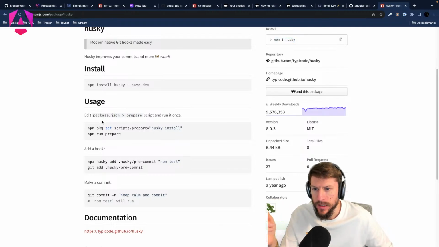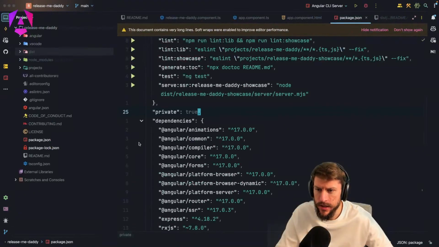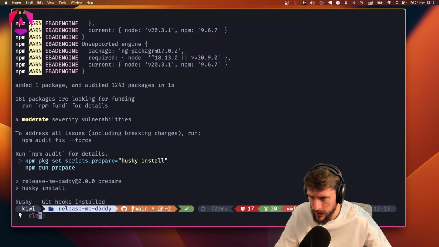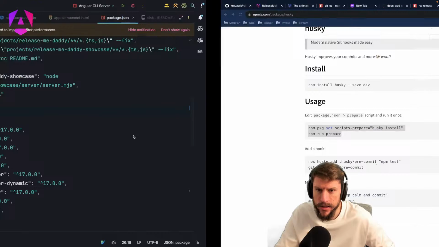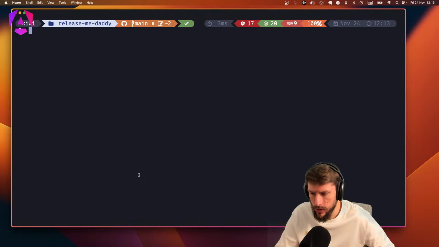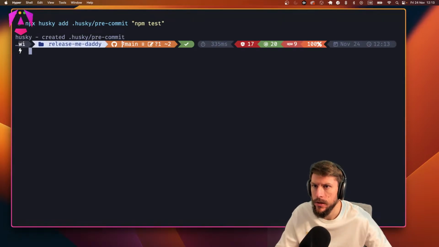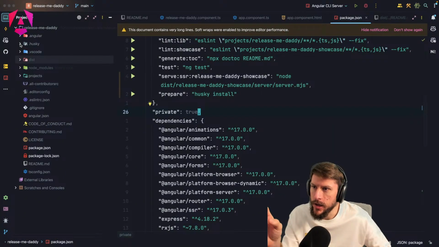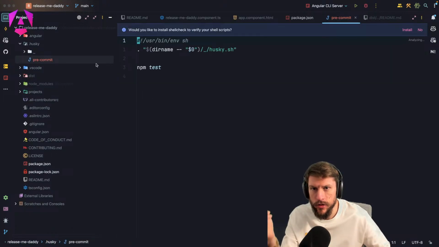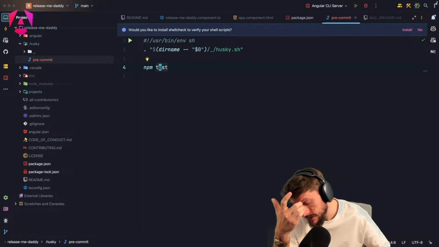Okay, so I think we just can copy that. Also not sure. Run prepare. Git hooks installed. Nice. We need a pre-commit hook. And so what is going on here? It generates the Husky folder, it generates the pre-commit hook, and here we run npm test.